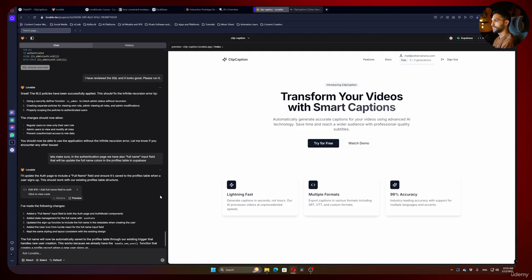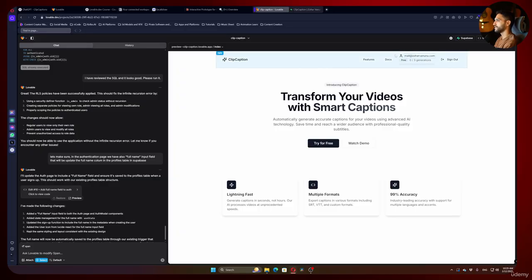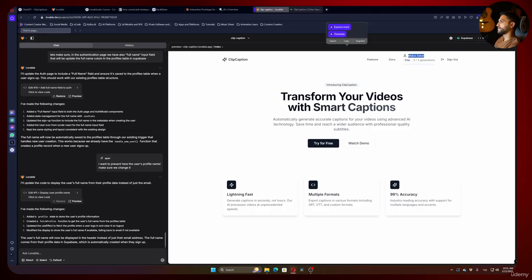So let's learn a new concept in Lovable. Basically, you have here the select tool. If we press it, and I press here on this container or element, we are going to edit the behavior of that element. And now I can write, I want to present here the user's profile name. Make sure we change it. I didn't even need to do the other sentence. And let's see what will happen. Okay, as you can see, the name here is now presented.